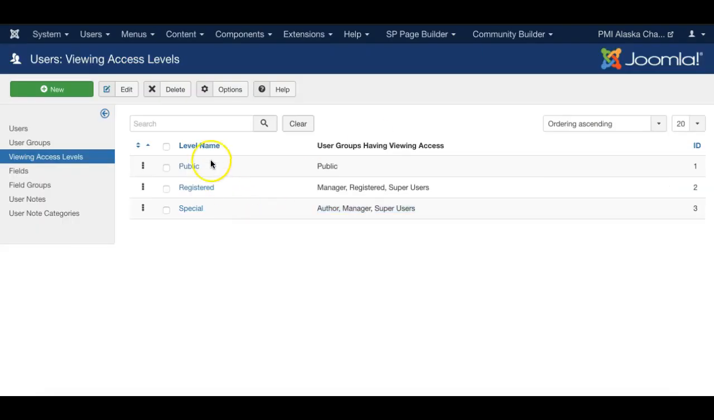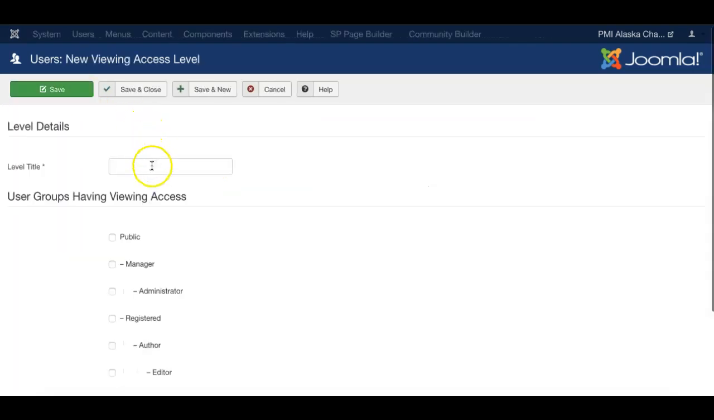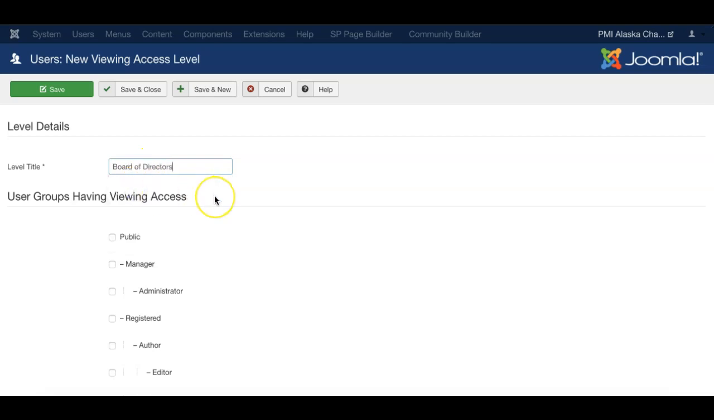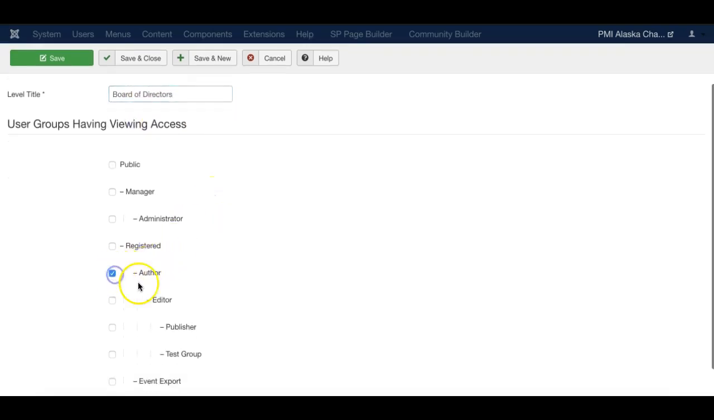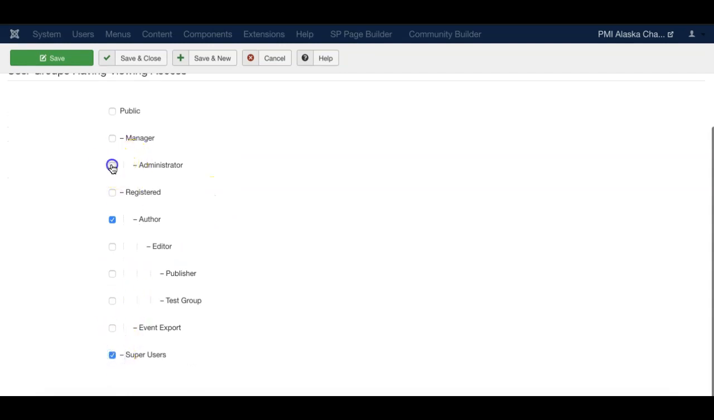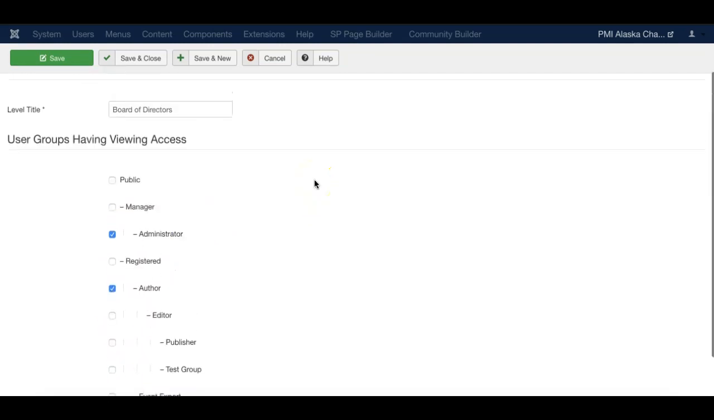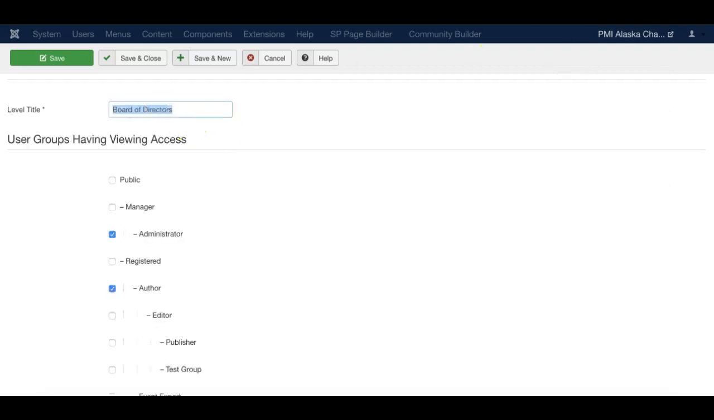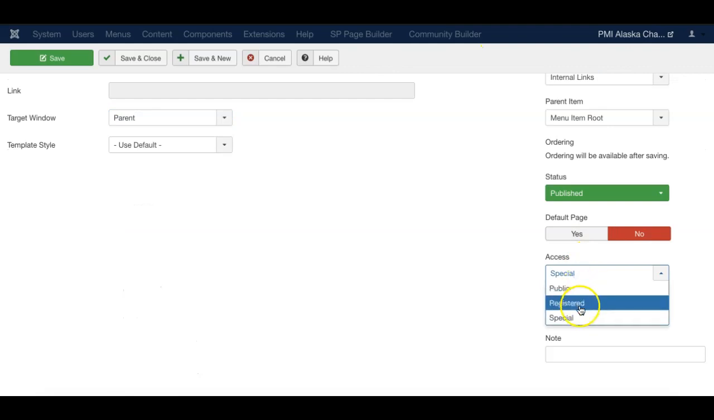And you can create a new access level by hitting this new button. And let's say you create this access level called board of directors, and say you choose this user group, this user group, and this user group. Then this will be a new access level that you will create, and that means in these options there will be another one called board of directors. The one that you create here will be one of the options here.